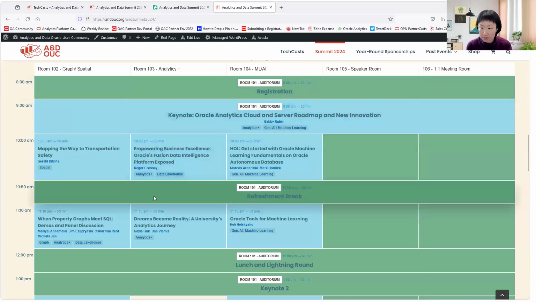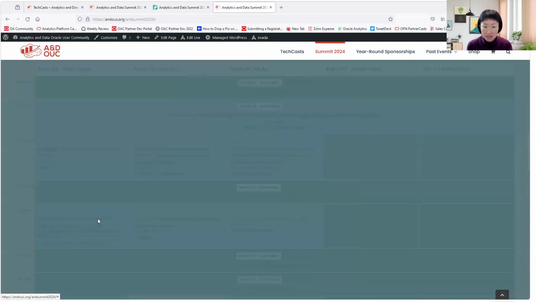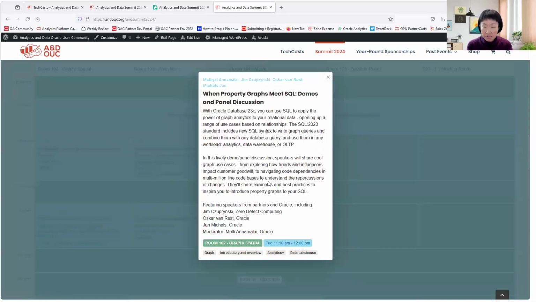Dan, for an example, you can click on the 1110 when property graphs meet SQL. I'm actually going to make some comments that not only refer to this particular panel discussion, which will be great. It highlights some of the new SQL capabilities within Oracle database that make it super easy to apply property graph analytics to your SQL-based application.